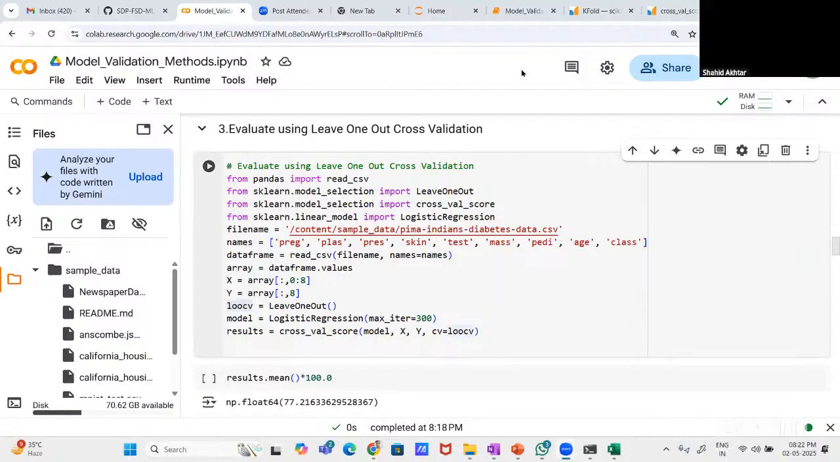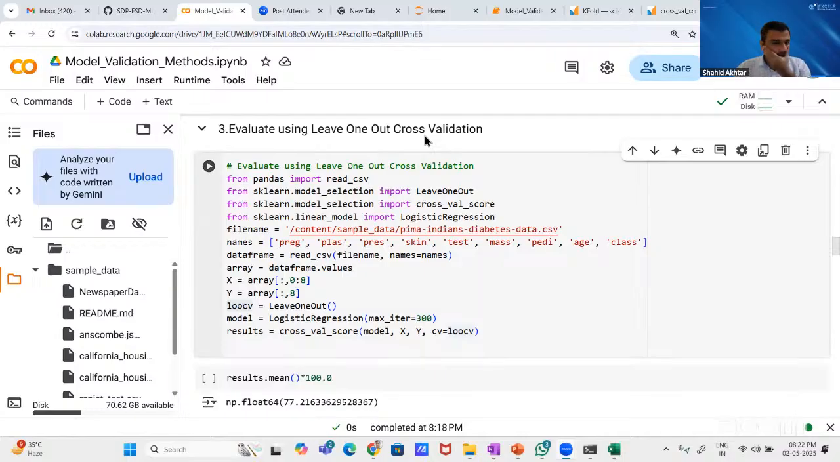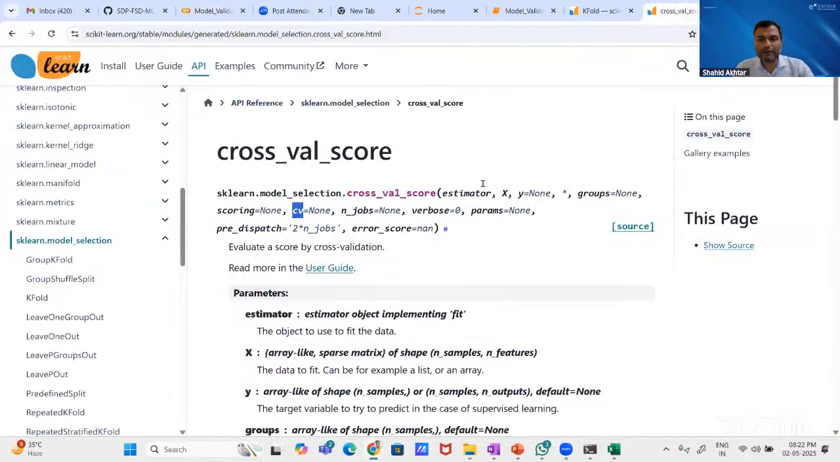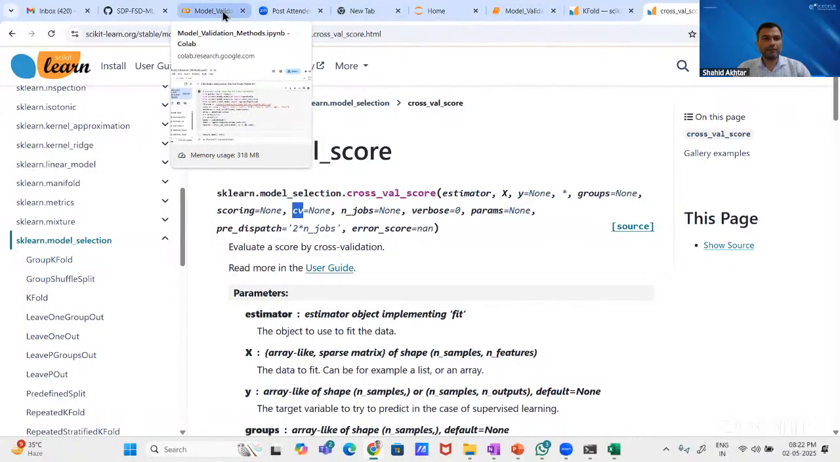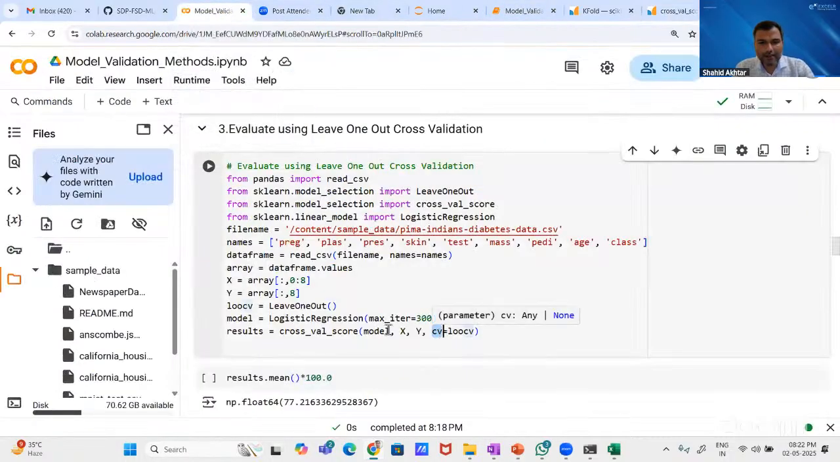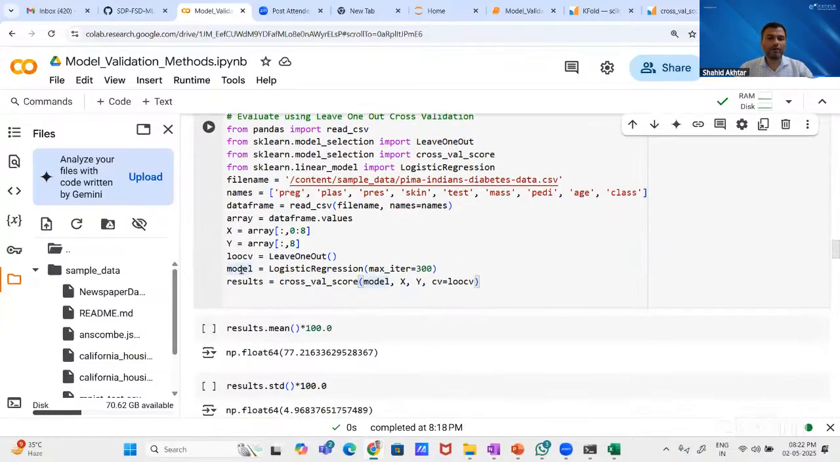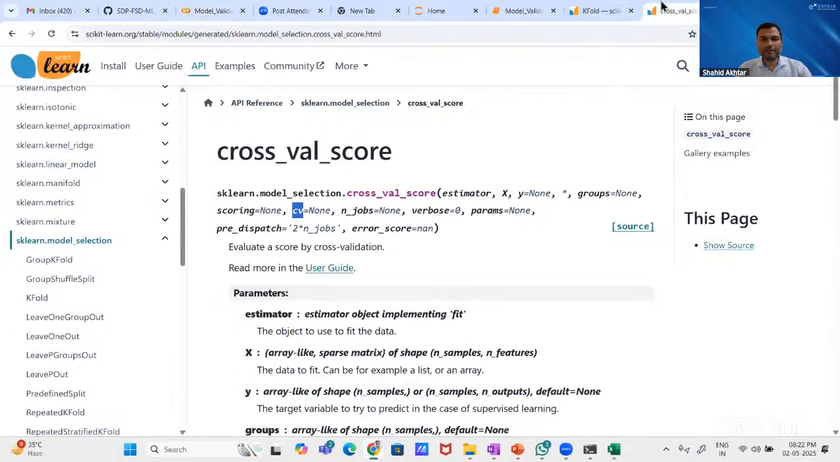So what we will do? For the cross validation, you have to provide which type of cross validation technique you are going to use, whether k-fold, and how many k-folds there will be, or whether you are using leave one out. The rest of the things are the same: X and Y you are providing, and you are providing the model. The model is the estimator. You can find here the estimator.